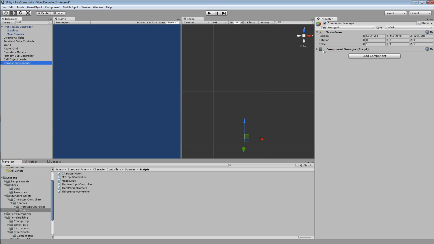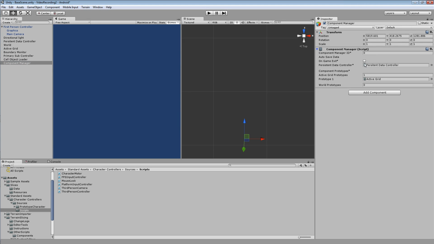Now remember, on our component manager, we are not auto-saving the data on game exit. So every time we enter and exit play mode, we're going to start back at our default location.